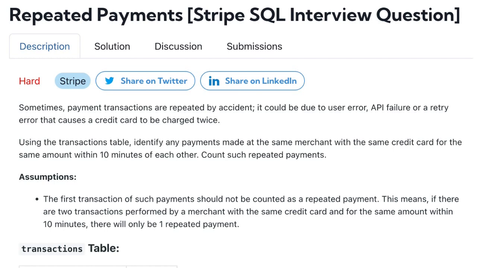twice. Using the transactions table, identify any payments made at the same merchant with the same credit card for the same amount within 10 minutes of each other. Count such repeated payments. And there is an assumption section given. The first transaction of such payment should not be counted as repeated payment. That means that if there are two transactions performed by merchant with the same credit card and for the same amount within 10 minutes, there will be one repeated payment.